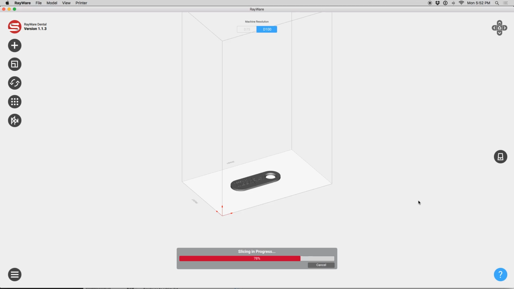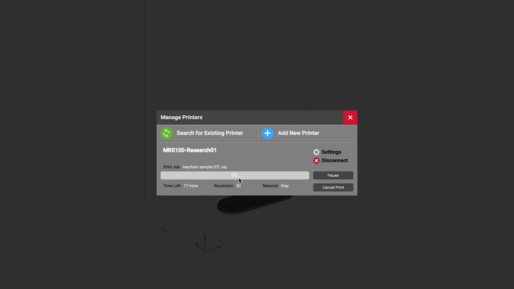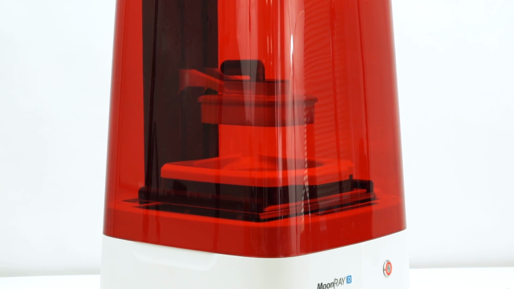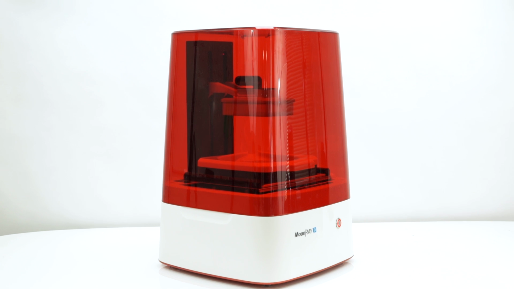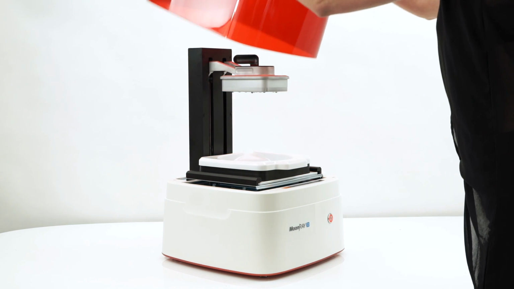The build platform will lower as your print begins. The bottom left button in RayWare opens the Manage Printers window, where you can check the status of your print. You can also pause or cancel a print from this window, as well as adjust connection options for your MoonRay. When your print is finished, the build platform will raise out of the resin tank. When it stops moving, take the cover off and begin the finishing process.